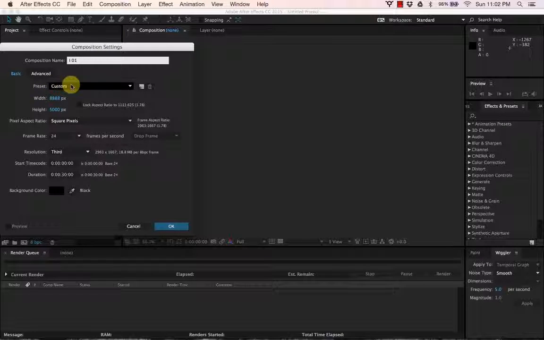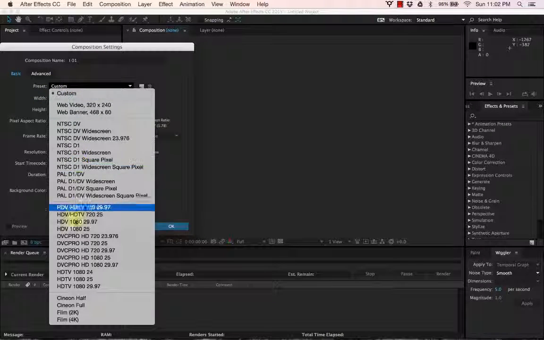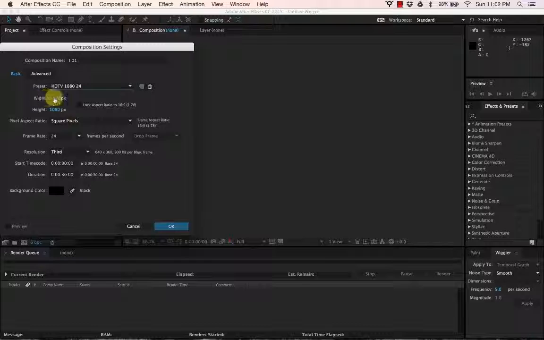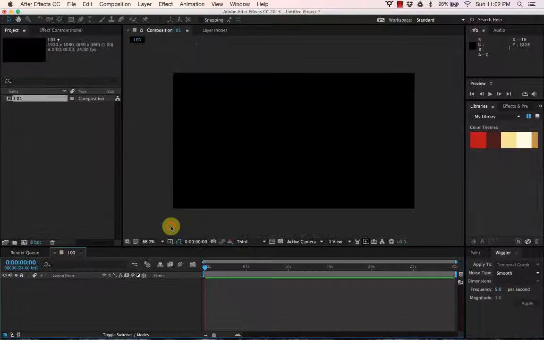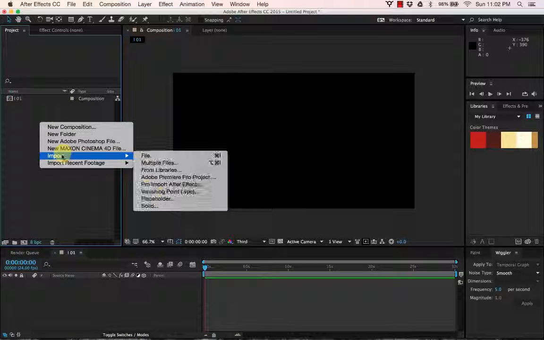And then here in the presets, this is important. You need to make sure that you've got the right presets. We're using HDTV 1080-24. So that should automatically set the width and the height, and everything else is good. So let's say OK. Alright, right now it's empty, there's nothing in it. But we can right click in here and go Import File.